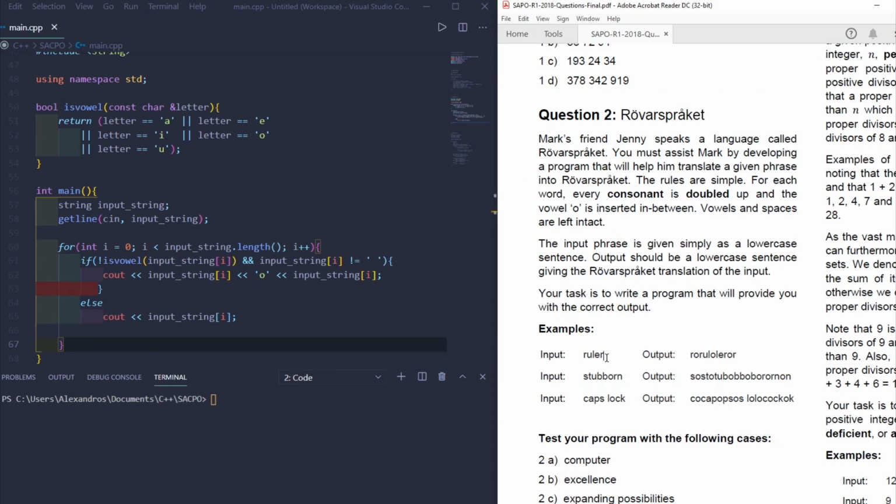So for this next question, we're supposed to convert text into reverspraket, which is this weird language where for each consonant, you double up the consonant and then add an O in between the consonants. So for example, the ruler, since R is a consonant, we double up R and then place an O in between it. And then vowels, we do nothing, and same thing with spaces. Spaces, you just skip over.